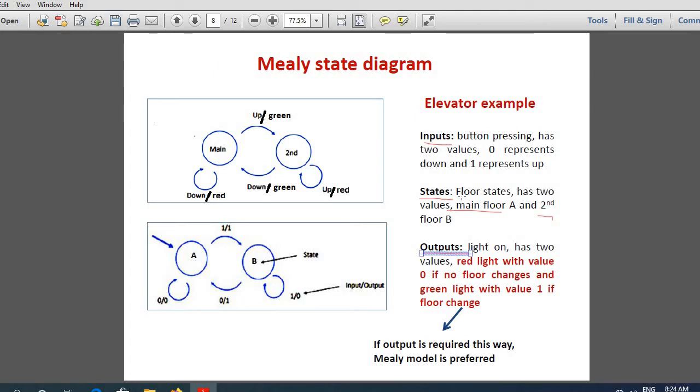There will be no lift, no change in state, so it indicates the red light. But if you are on the ground floor and you press up, it will go to the second floor. When it reaches the second floor, it will indicate green. So I need such an elevator design. How can I do that using a Mealy state diagram?